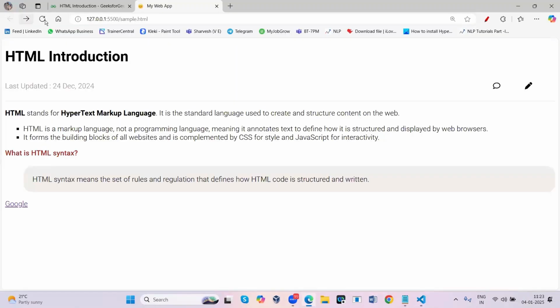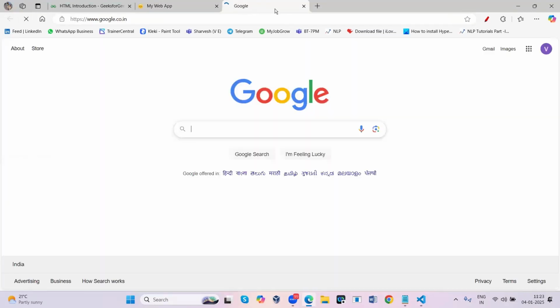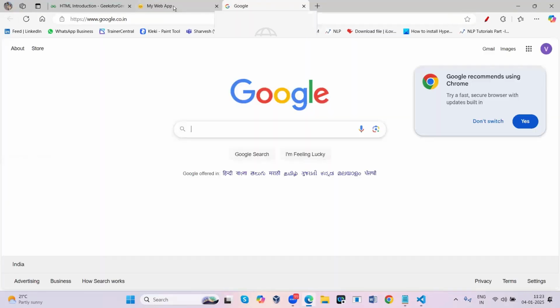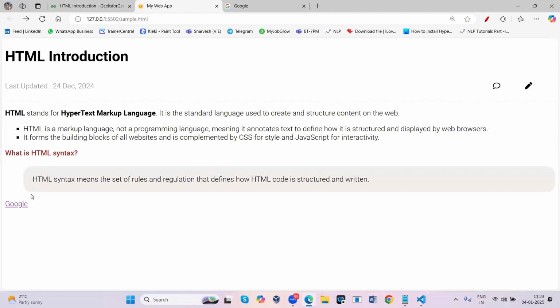Now see, just refresh, it automatically gets updated. Now see, once I click, it is going to open in a separate tab. Your document will be like that only. Usually, before, it was opening in the same tab. Now it is opening in a separate tab.